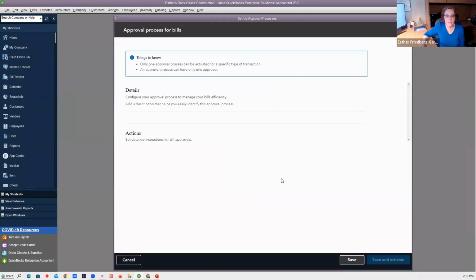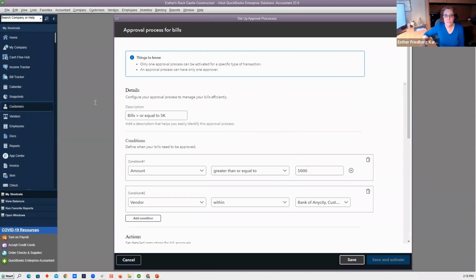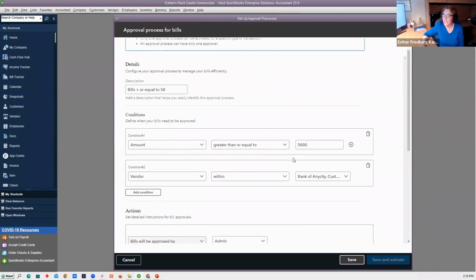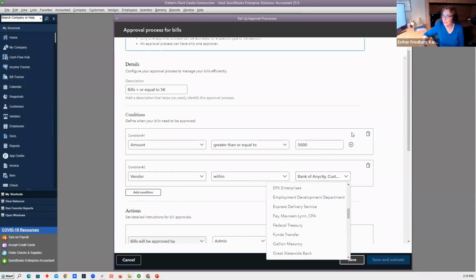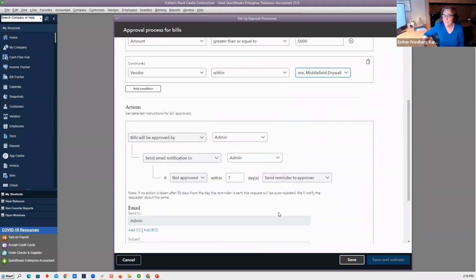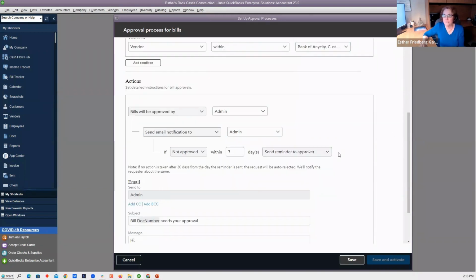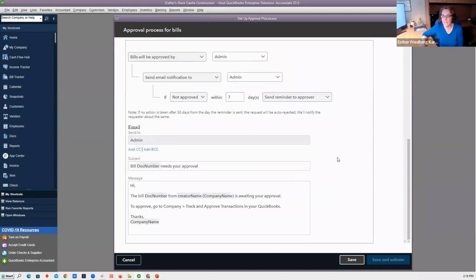But let's go in to edit the bill one. And so I can show you that I've chosen it if the bill is greater than or equal to $5,000. And another condition is that the vendor is one of a number of vendors that I've checked off on the list. And I can add more conditions. And I chose that the bill had to be approved by me, the admin, and send the email notification to me. And if it's not approved within 7 days, and I can change that number, it would send a reminder to the approver. What you don't see is the ability to change the 30 days. It's going to die after 30 days. So let me get out of this.